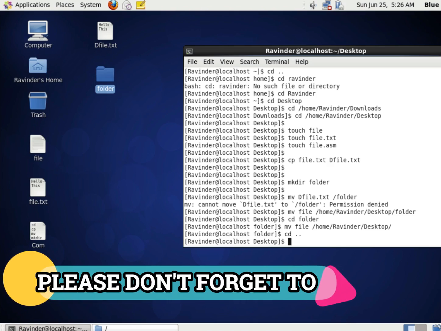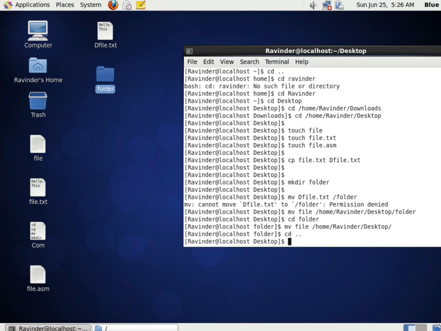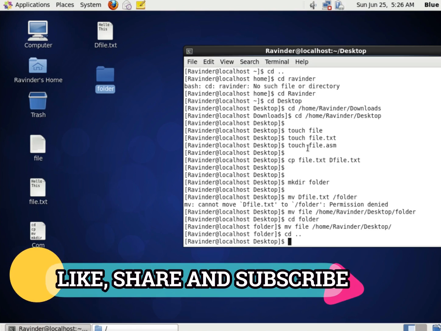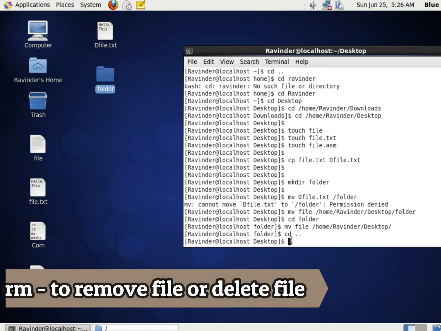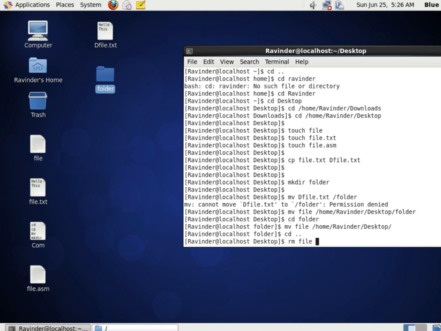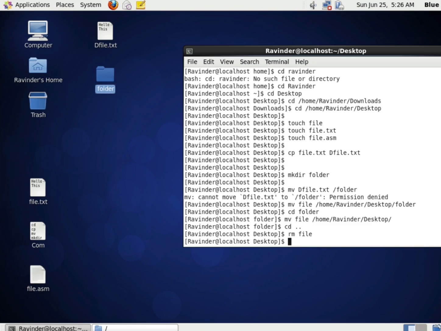Now we are on the desktop again. We are done with cd, touch, cp, mkdir, mv, and now we'll do two commands. First is rm, to remove a file. This rm is used for removing the files, and rmdir is used for removing the folders or the directories. So we are going to remove the file, and you can see the file has been deleted from here.